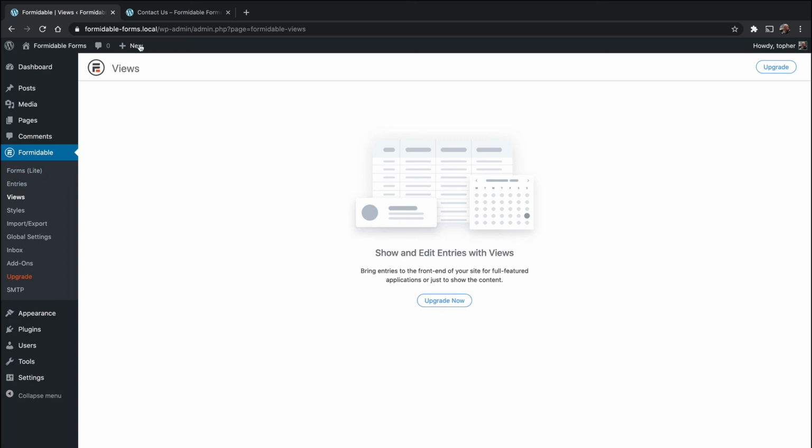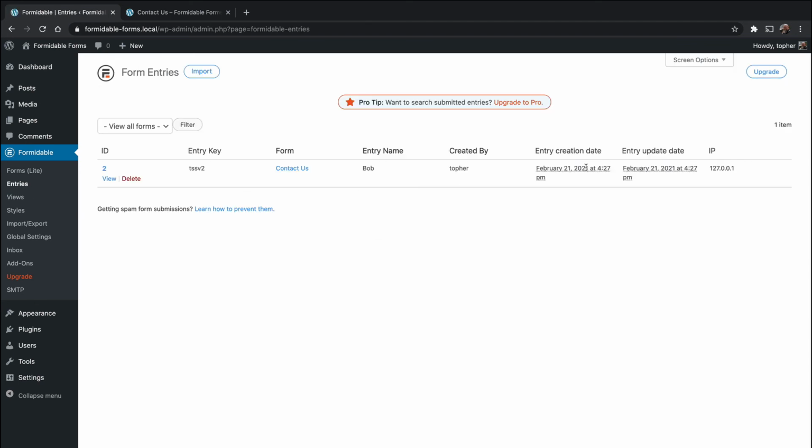But that's how entries work. You fill out the form and they get entered right here, and you can view them and potentially edit them.